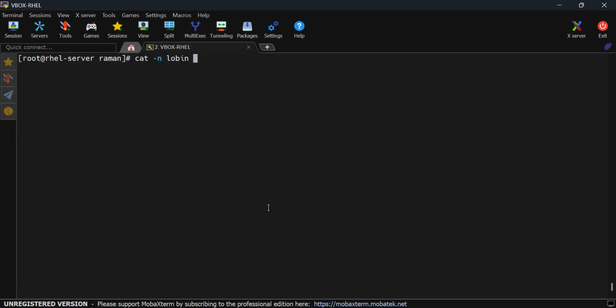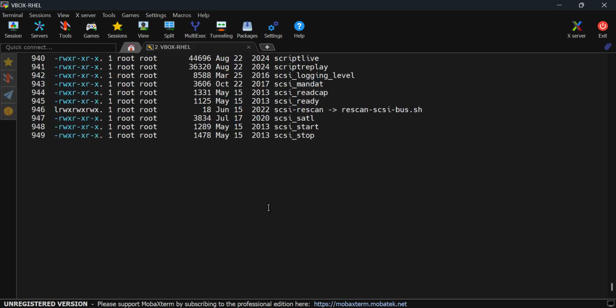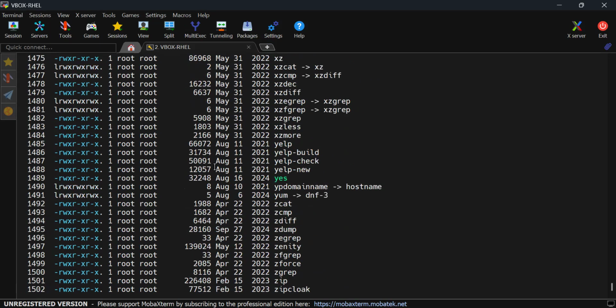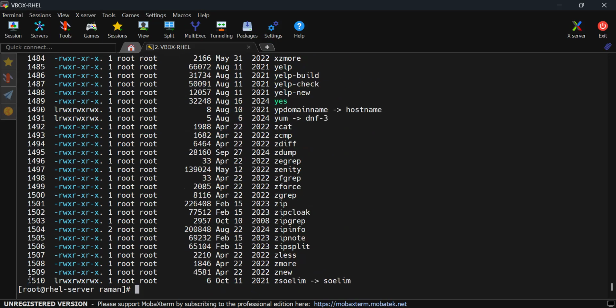So I will put this cat command output into another file. I will say myfile.txt, right? Now, if I read this file, myfile.txt, you can see it is displaying the content of the file in one go, and the total number of lines is 1510.